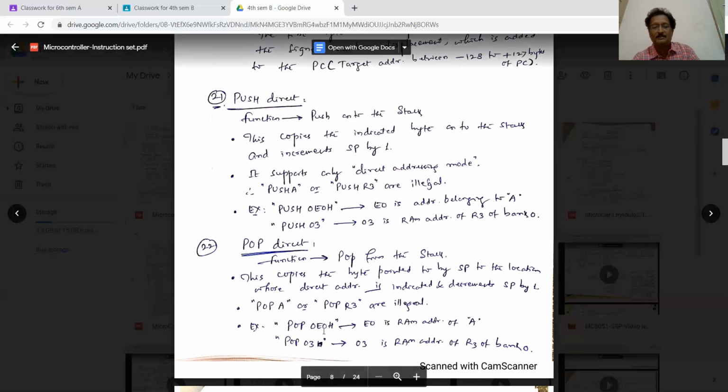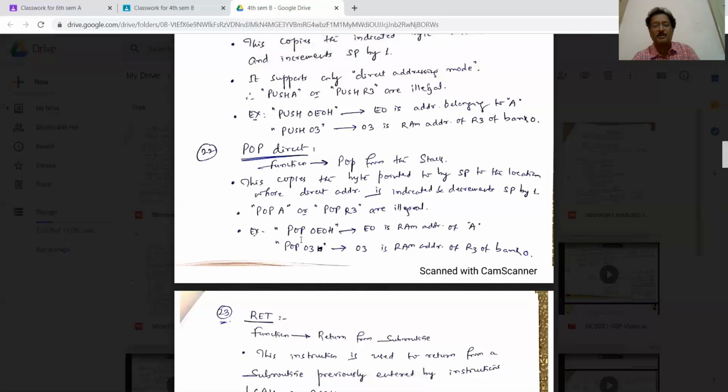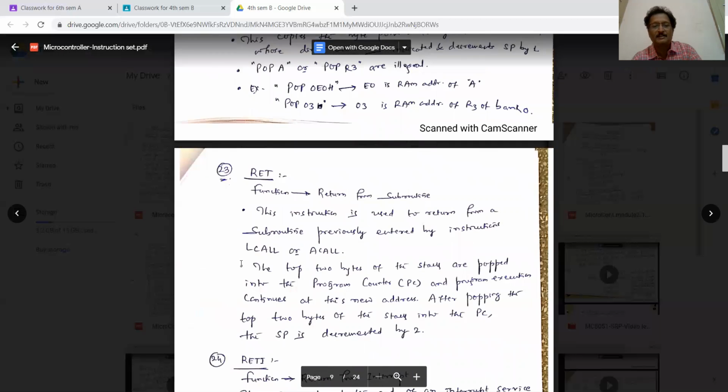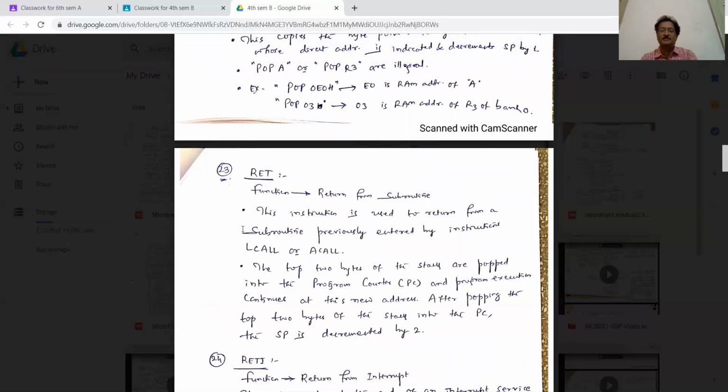Similarly, I have shown here in the pop instruction, pop 0E0 means you retrieve the content of the accumulator whose address is E0, whose RAM address is E0. And you retrieve the content of R3 from bank 0, which was earlier pushed to the stack, and use it later. Okay. Then comes the return instruction.